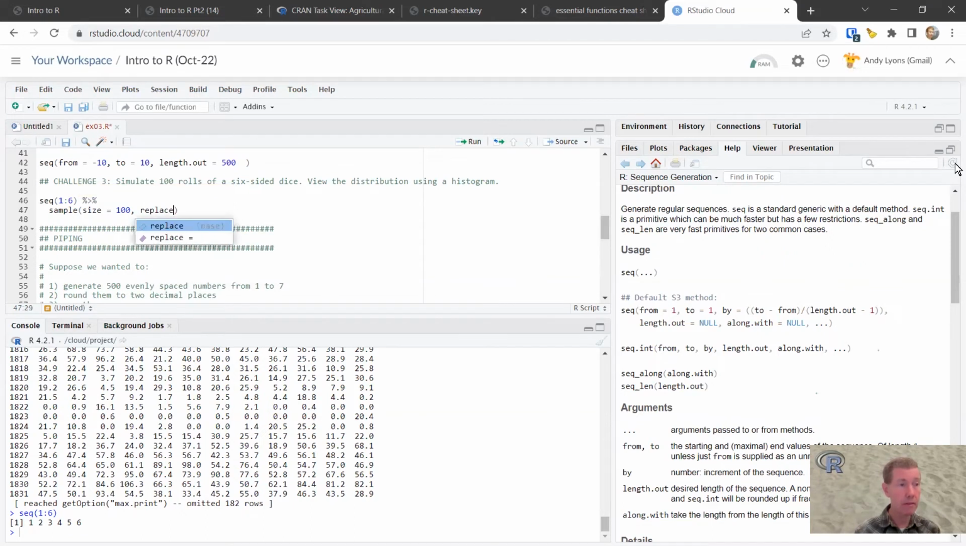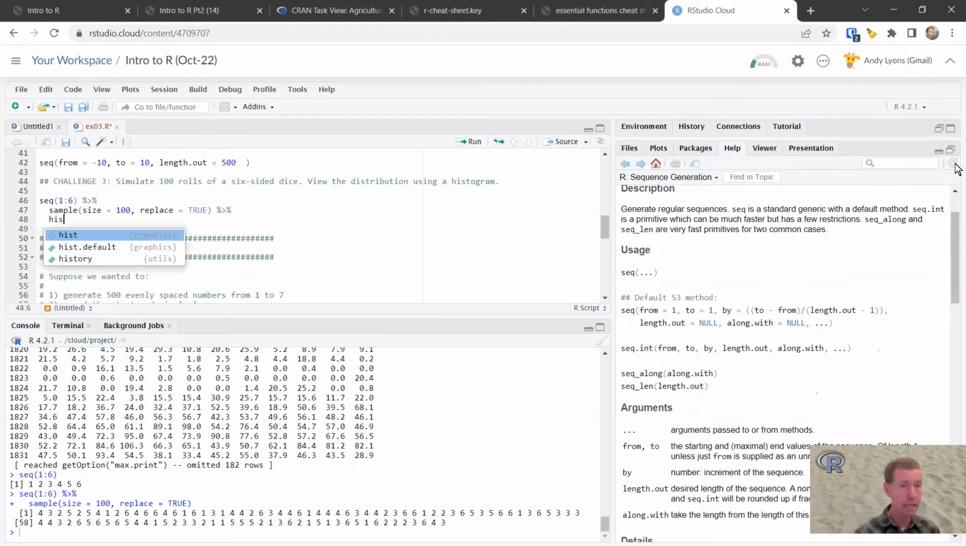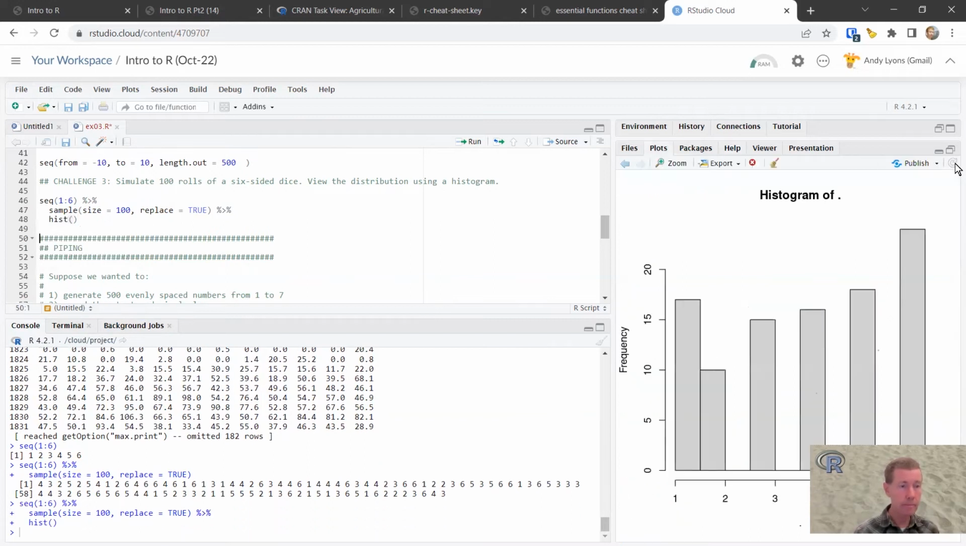So that's the equivalent of, you can imagine if there were 6 chips in a bag and you had to pick one, then you'd have to put it back if you want to keep doing that 100 times. All right. So what I've typed here will generate that sample. And when I hit enter, you can see down in my console, 100 samples. And then if we want to put that into a histogram, I can just pipe that into hist. And the histogram has popped up over there.